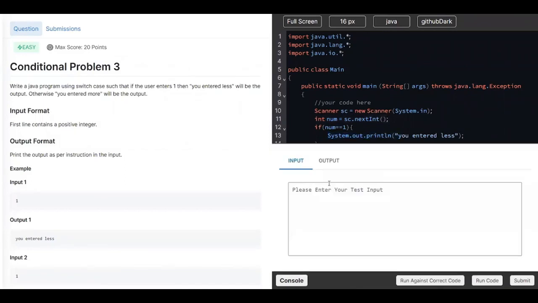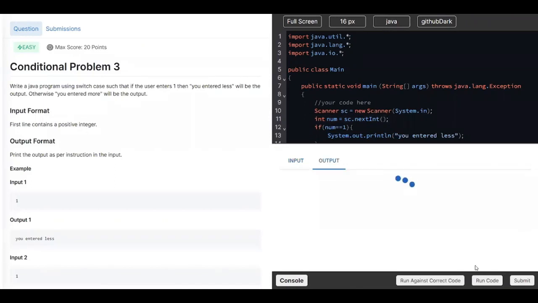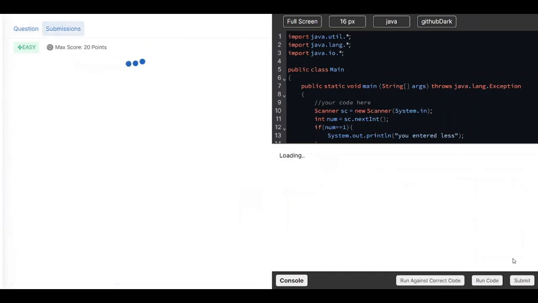So let's try to run it. Let's give an input of 1. So the output that I'm expecting is you entered less. And if you give any other number apart from 1, so let's say we give 5, the output should be you entered more. Now let's try to submit it.